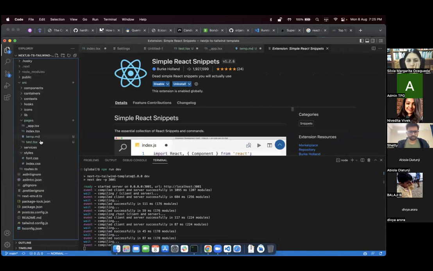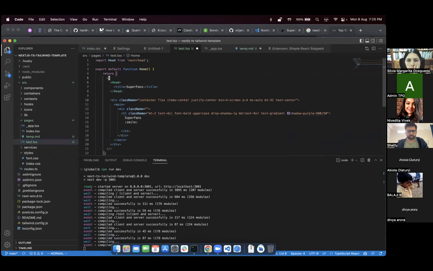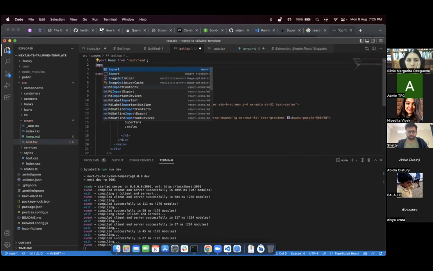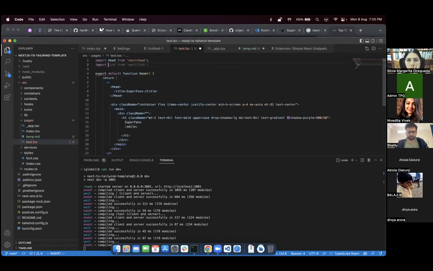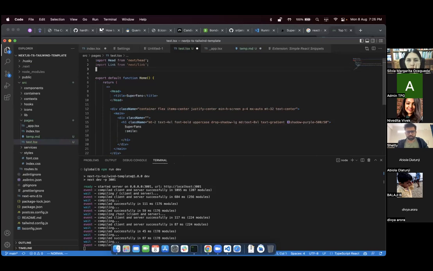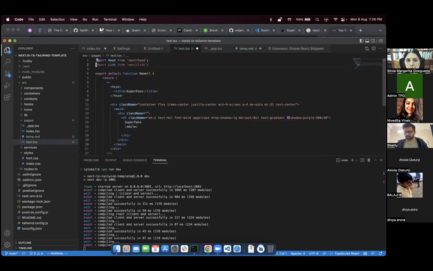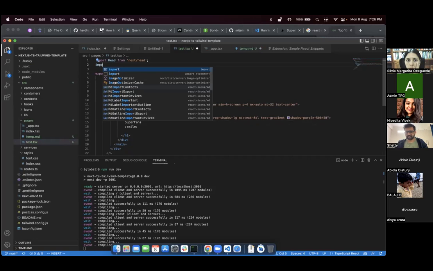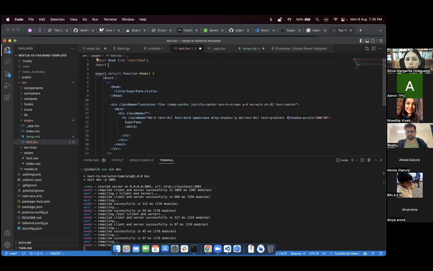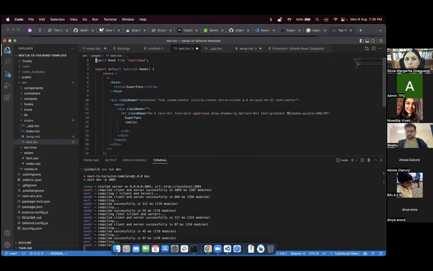I'll go back over here. I'll go here. Let me see. Import. So this entire line completion was powered by GitHub Copilot. I just wrote import and it suggested the entire line. It actually is very powerful.